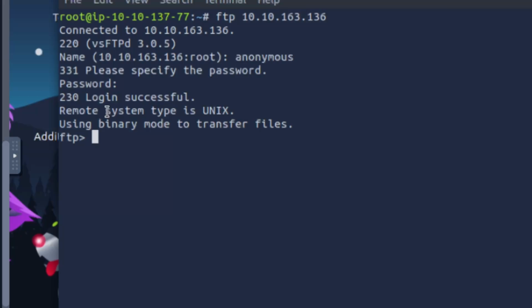Now, this is not going to be the case in the real world, just so you know. This is a lab environment. They're trying to make it as easy for us as possible. In the real world, 99.999% of the time, you need to have somebody's actual username as well as the password, because you are not going to get into the FTP system that easily. Just giving you a heads up here.